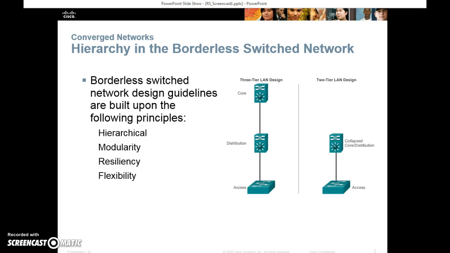So the hierarchy in a borderless switch network is really important. The hierarchical, modular, resilient, and flexible. These are terms that we're going to see that every network has to be, actually, and switches can provide a lot of it in the way that they are managed and configured. Switches weren't always configurable, but switching is really the part of a network that's evolving fastest now because of the many different things that can be done to enhance a network's performance using the switch's configuration.